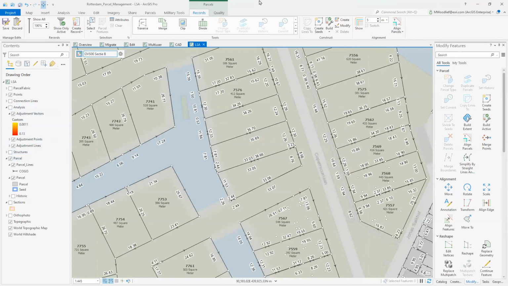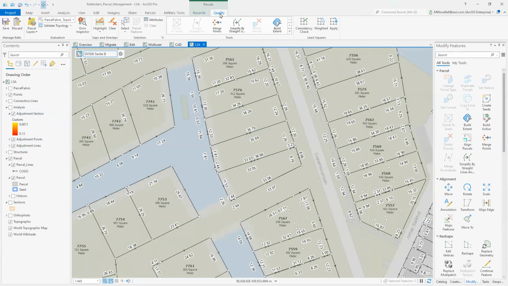So inside my parcel fabric, I'm getting information here. Get out of my way. There we go. Okay.